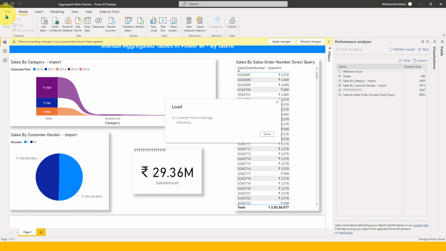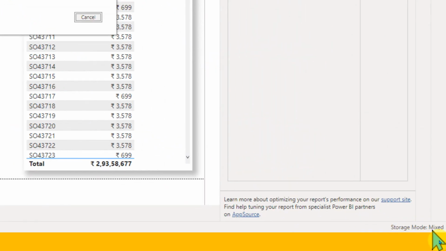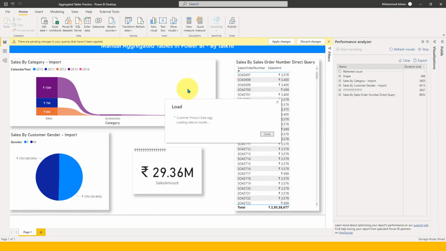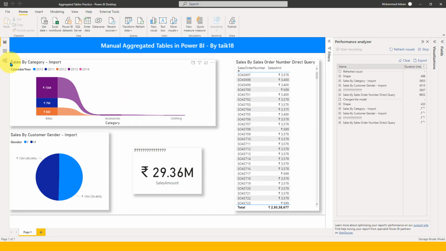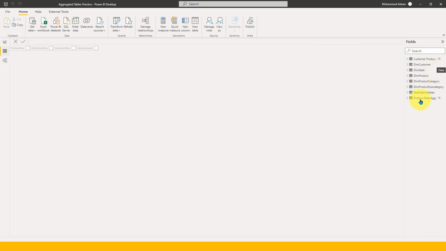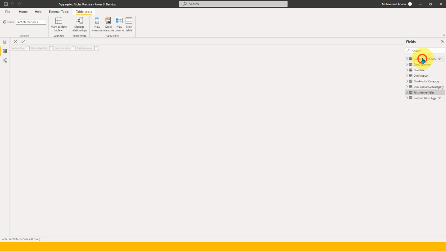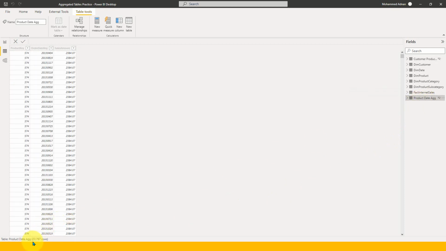If you notice one thing, while this loads, at the bottom of this screen, the storage mode is mixed here. Because of the dual mode, which is basically the import and direct query, we are using it here. Okay, now if I go to the tables here, and if I look into this fact internet sales, I am not able to see the number of rows here. But if I look at customer product, this one, it shows about 60,000 records here. And if I look into this product aggregation, it just loads 23,000 records.